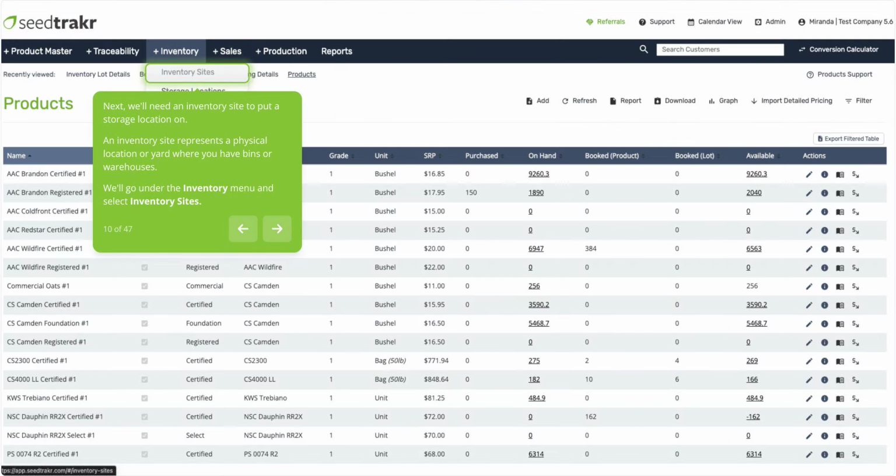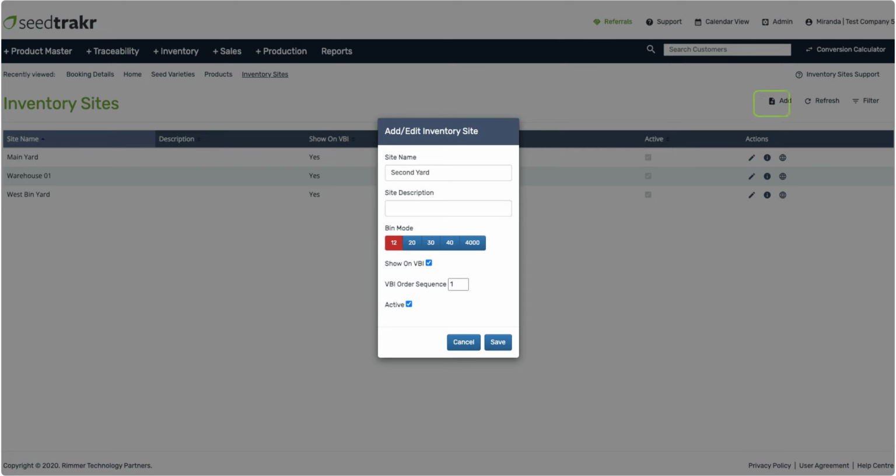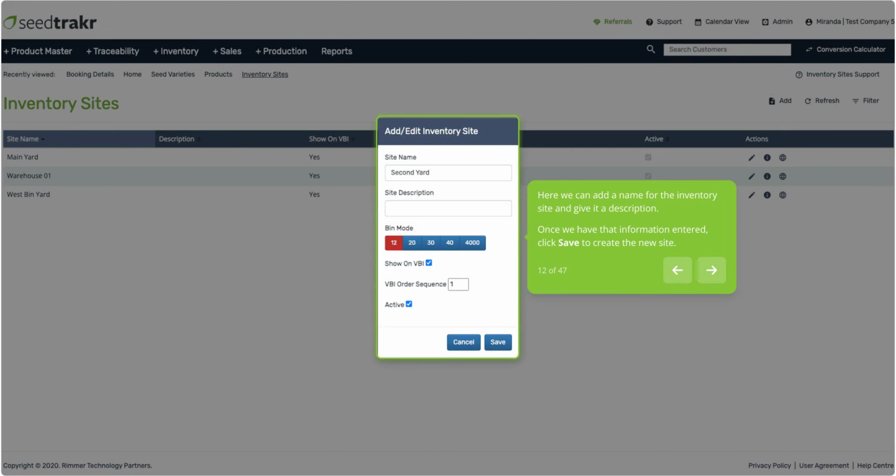Next, we'll need an inventory site to put a storage location on. An inventory site represents a physical location or yard where you have bins or warehouses. We'll go under the Inventory menu and select Inventory Sites. Now, we'll click Add to create a new inventory site. Here we can add a name for the inventory site and give it a description. Once we have that information entered, click Save to create the new site.